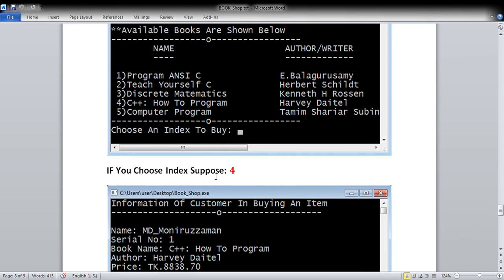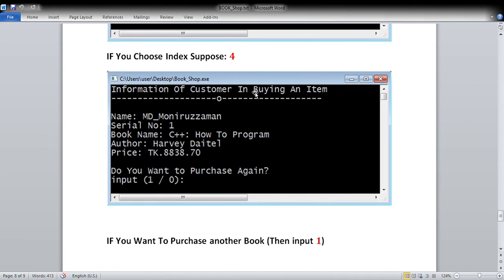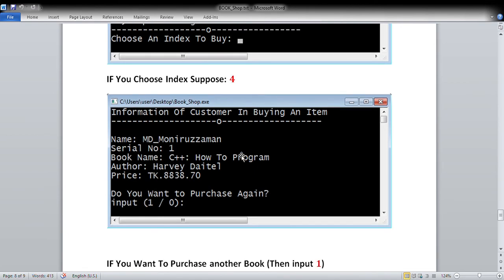As well as, if you choose, suppose, index 4, C++ How to Program, the author is Harvey Deitel, you will see the information. This will vanish because I have used system CLS, and a new screen will be shown here. That means the previous information will be cleared and new information will arrive within the console app screen. You can see the information of the customer buying and what you have purchased. You are seeing here C++ How to Program and Harvey Deitel.